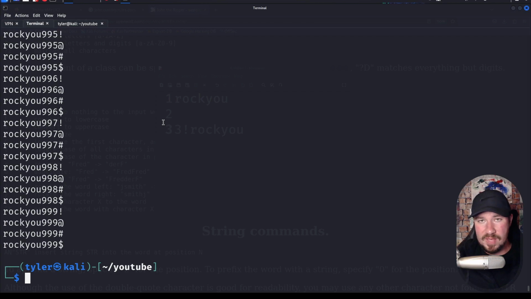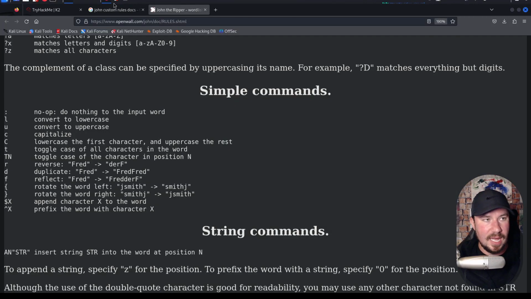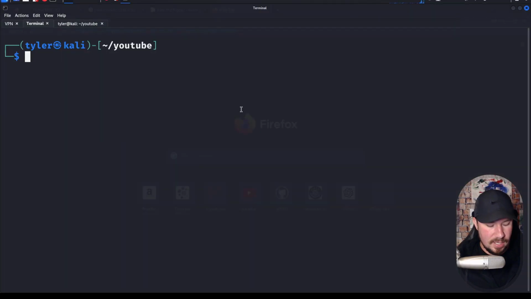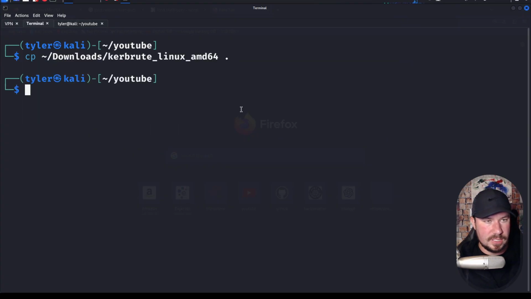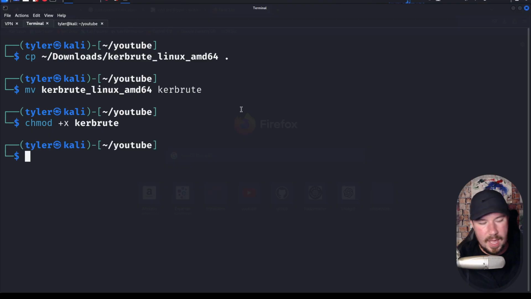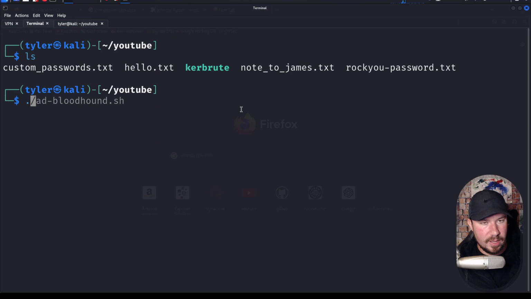Now, I showed you in a previous video how you can use Kerberoot to do password spraying, and that's exactly what we are going to do. But I realize I deleted Kerberoot, so let's go ahead and grab it. Actually, I think it's still in my downloads. So we'll cp from my downloads folder, grab Kerberoot, yep, and we'll just save it right there. We'll move it, just because I don't like typing all that out. We'll make it executable. And once again, I showed all this in a previous video, so I'm not spending a lot of time explaining the Kerberoot process here.